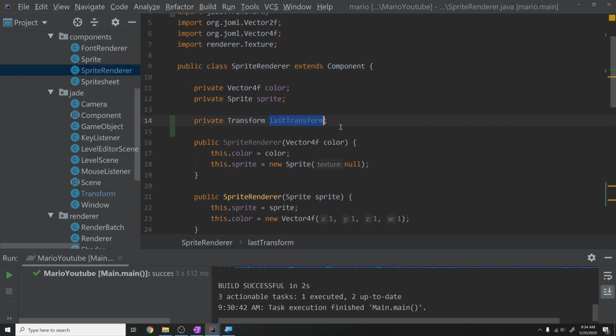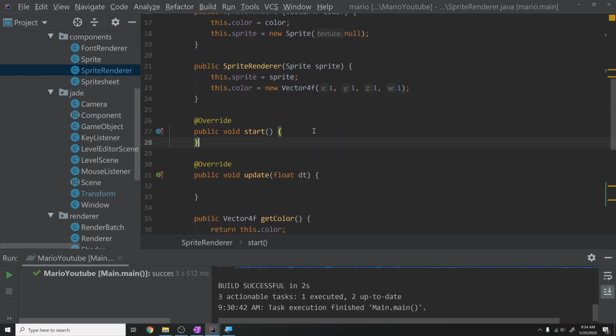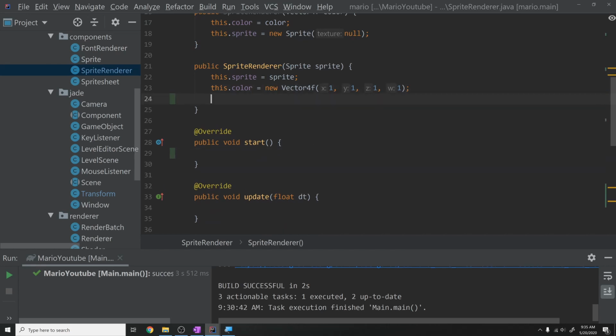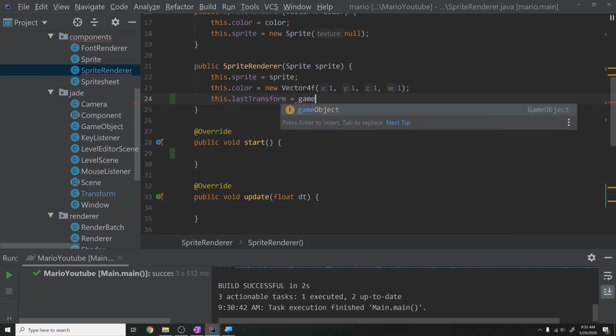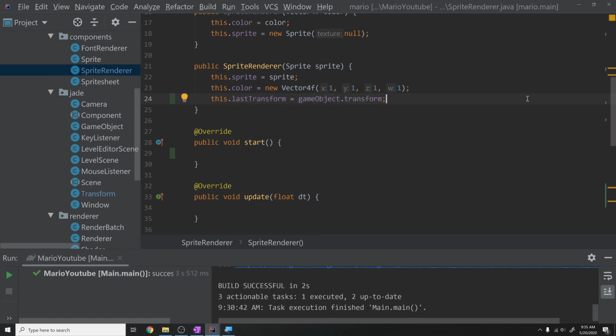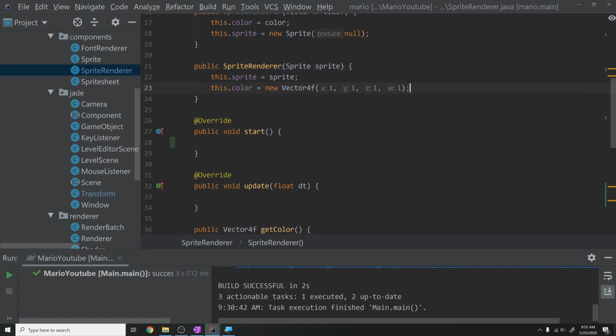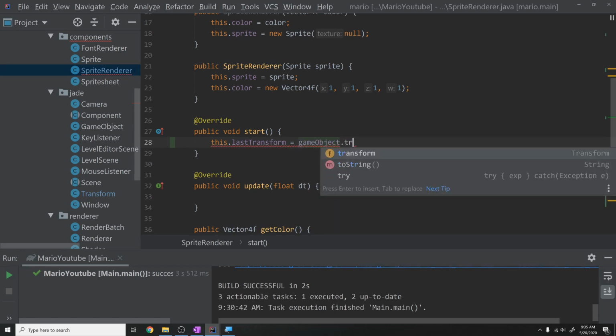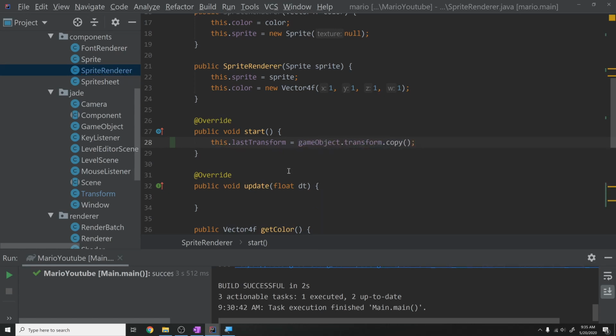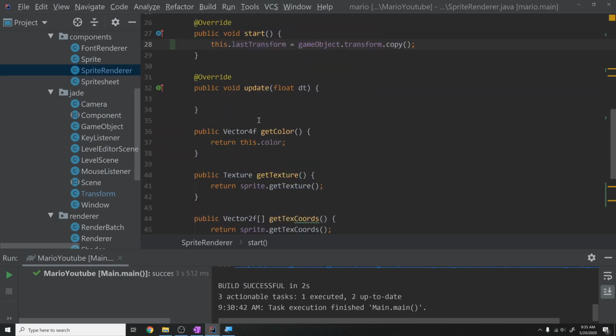Let's go back into our SpriteRenderer now. And we have this variable last transform. Inside of our start method, we want to get a hold of that last transform. Remember, we can't do it in here because if we try to say this dot last transform equals gameObject dot transform, we would actually copy it. But if we do this, gameObject could be null right now because there's no way we can have a reference to gameObject inside of our constructor. The whole reason we have the start method is that we can access the gameObject. So we'll say this dot last transform equals gameObject dot transform dot copy, which will copy the transform into our transform. Now we have a copy of the transform, and inside of our update method, we want to check and see if that ever changes.